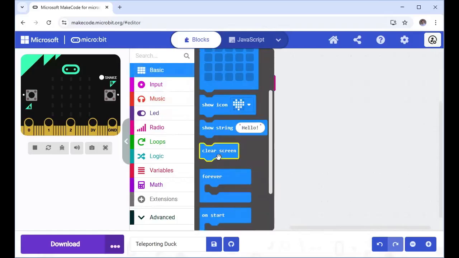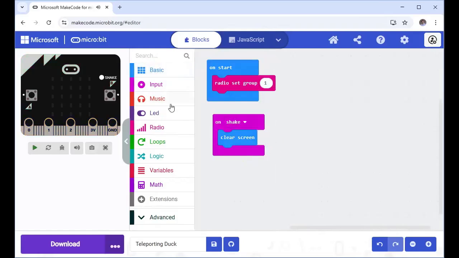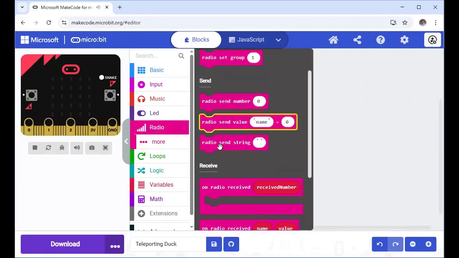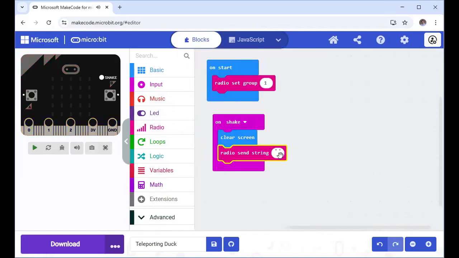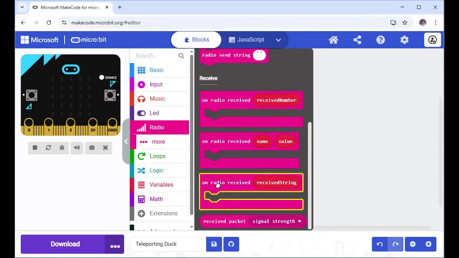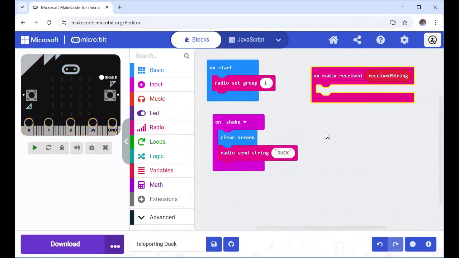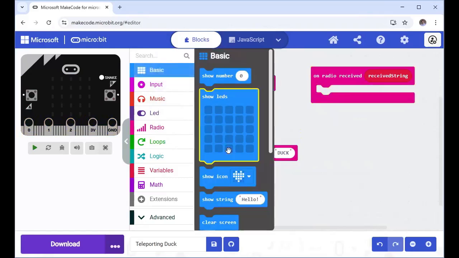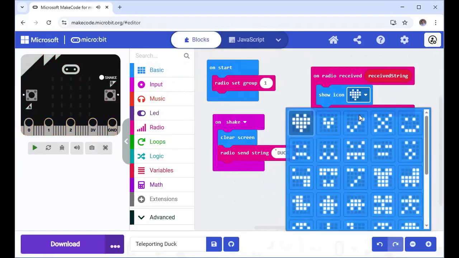I'm going to find a clear screen, and I'm going to have radio send string, and I'm going to put duck. Let's put duck in capital letters here. So duck onShake. So then on radio received string, I'm going to have a show icon, and I'm going to find my duck.